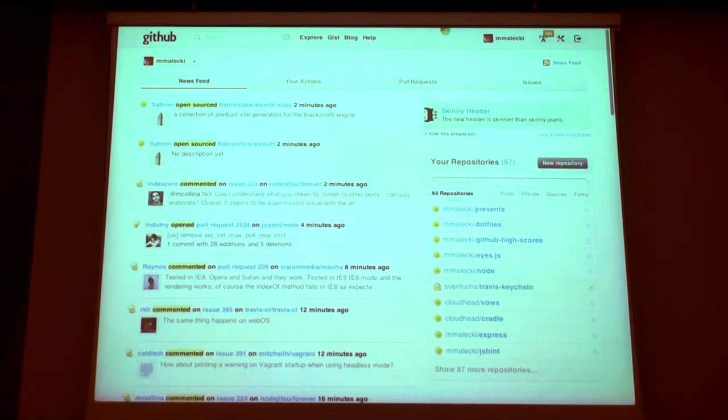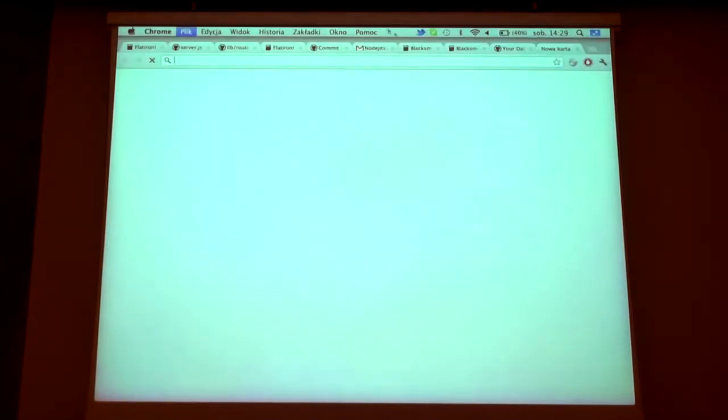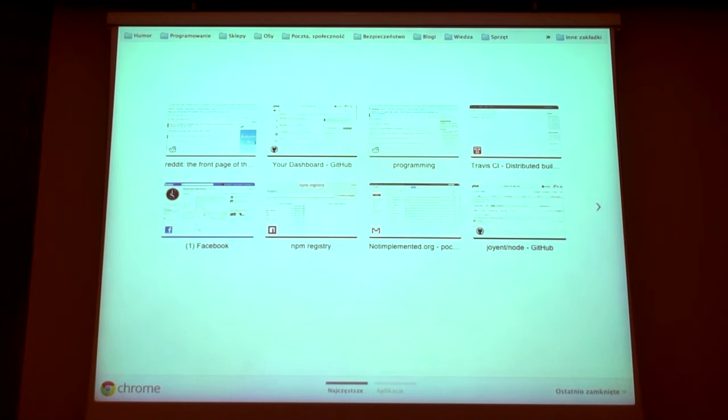Come on, Chrome, really? Who builds this? Yeah, anyone from Google here?